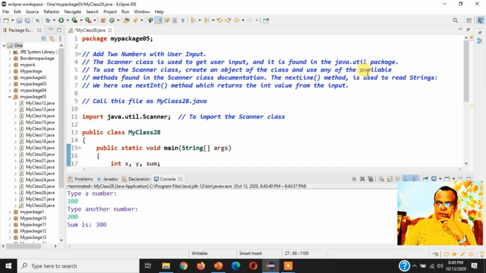See the nextLine method. Look, the nextLine method is used to read strings. We here use the nextInt method. Look, the nextInt method, which returns the int value from the input. So in this program we are using the nextInt method, which returns the int value from the input. There are so many such methods available in the Scanner class documentation.